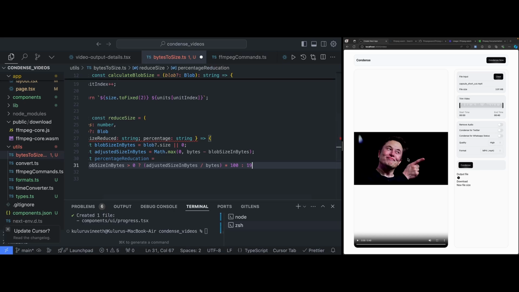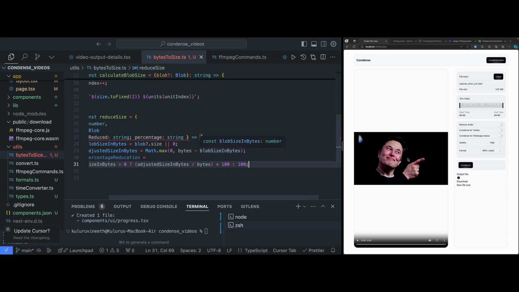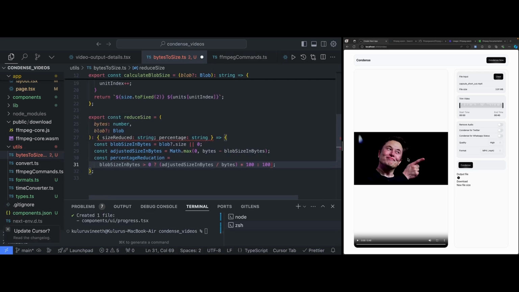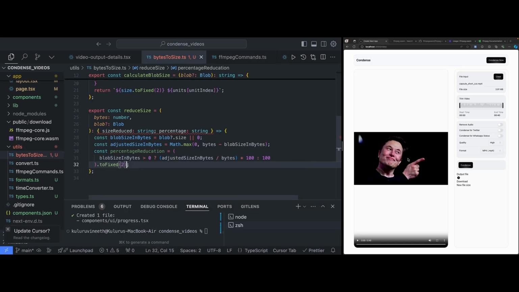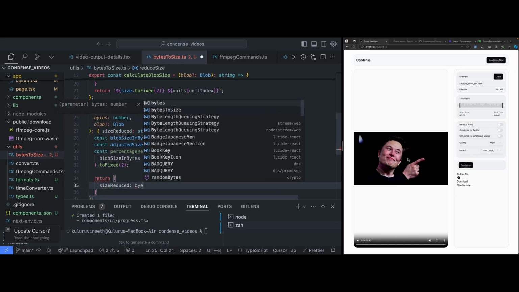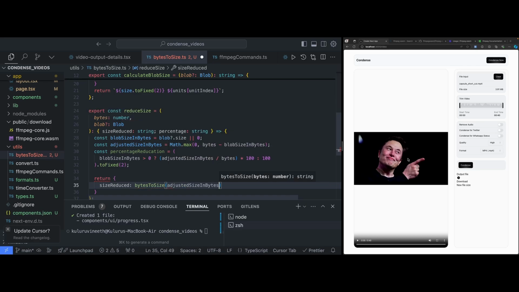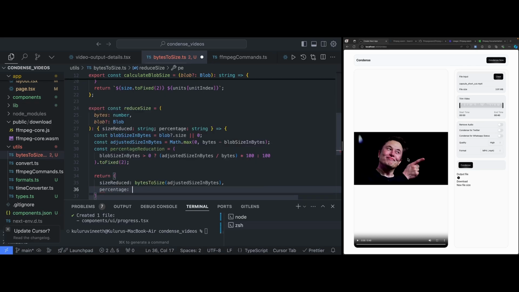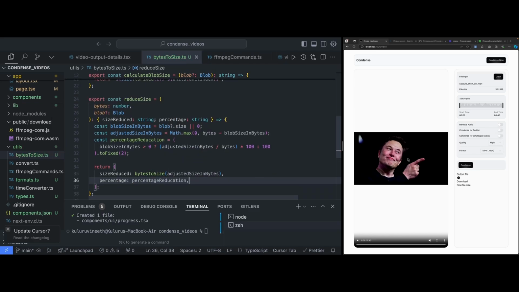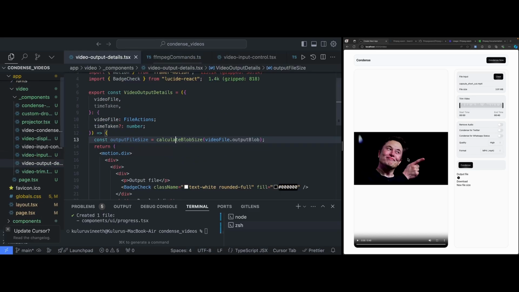or else I'm just going to set this to 100. Okay, fine, so if it's greater than 0, we'll calculate in this way, or else 100, and I'm just going to fix this one to 2 digits. Fine, yep, and all we need to do is return this now. So return sizeReduced, this would be the bytesToSize by passing in this adjusted size in bytes, and the percentage reduction. Okay, so this is going to give us those two values which we need inside this component, and now I can make use of this and collect those values.